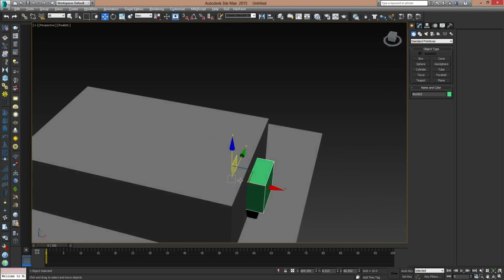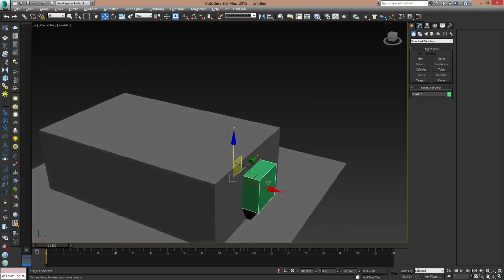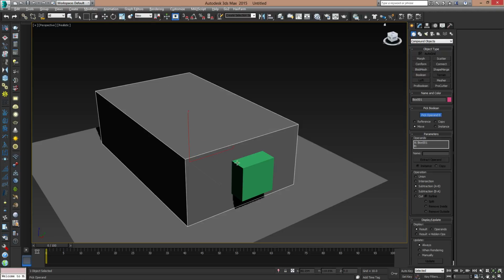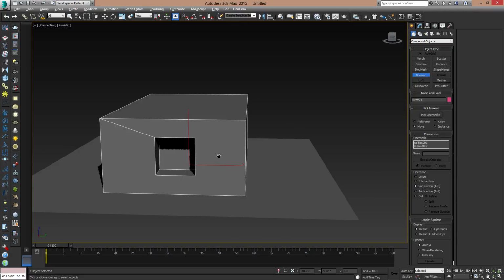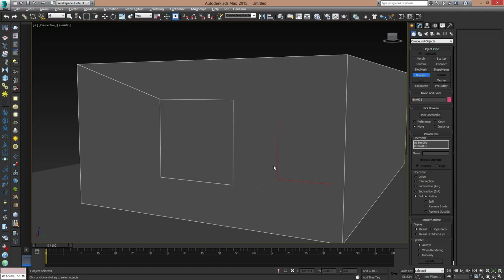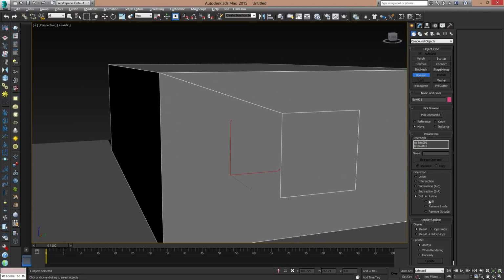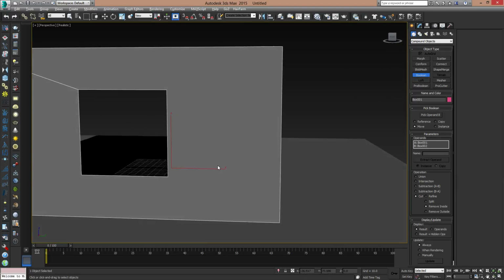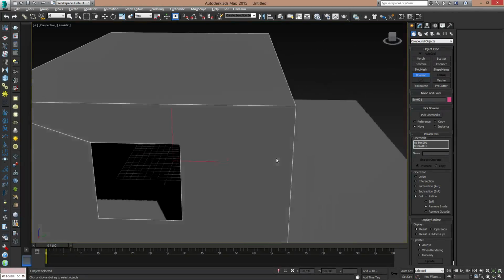So I'm just going to make this interpenetrate the wall a little bit. Select my object. Go to compound objects. Go to Boolean. Pick my box. Now, notice what this did. This cut out the box here, but it kind of left the inside in here, and I don't want that, so I'm going to change my operation to cut. And let's see, remove inside. There we go. That's what I want to do. I want to remove the inside of this.